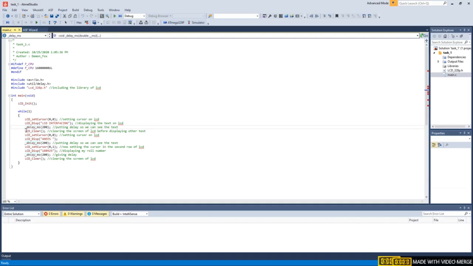for a while. After that, I clear the screen of the LCD using the LCD clear command. Now after that, I am again setting my cursor on the LCD and displaying my name on it. I gave a delay of 200 milliseconds, and after that I am setting the cursor on the second row, okay, and the 0 column.